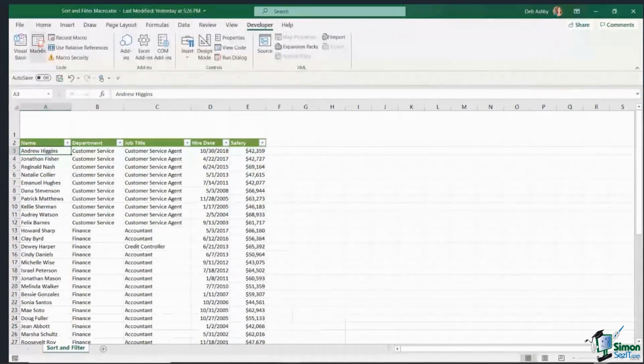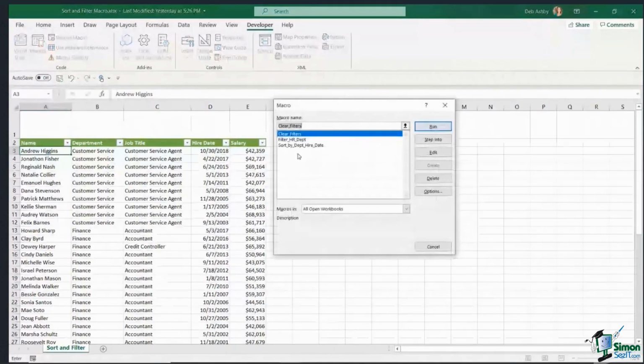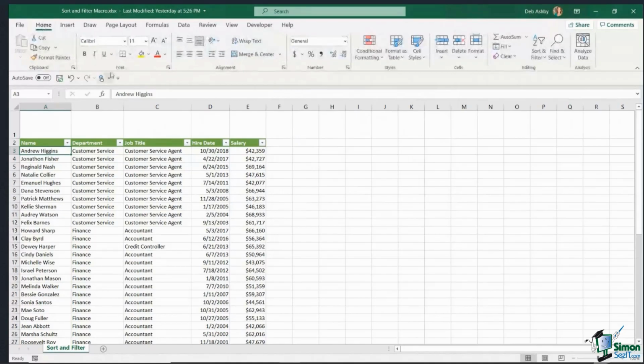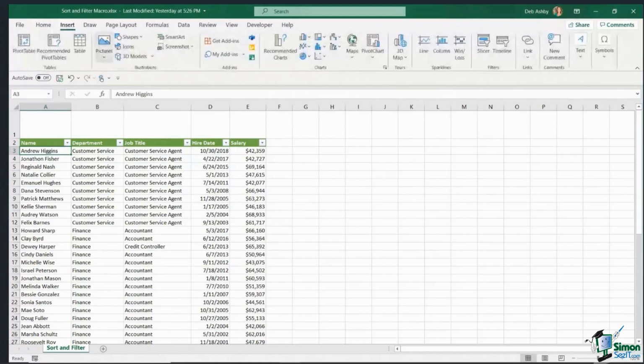So now if I open up the macros pane, you can see all three of those macros that I've created. Now that I have them there, I can basically create buttons and assign macros to those buttons. Now, when it comes to creating little buttons on your worksheet, as I said, there are a few different ways you could do it. You might want to use something like a shape.